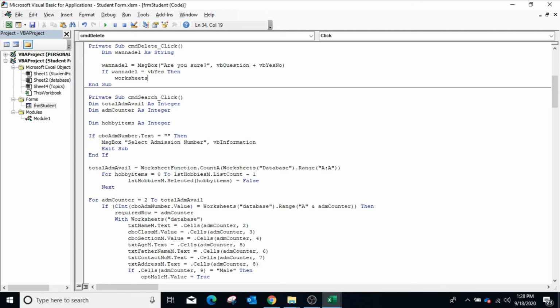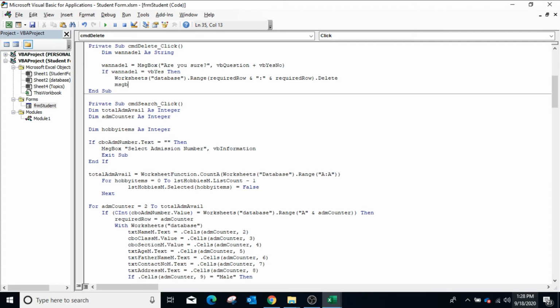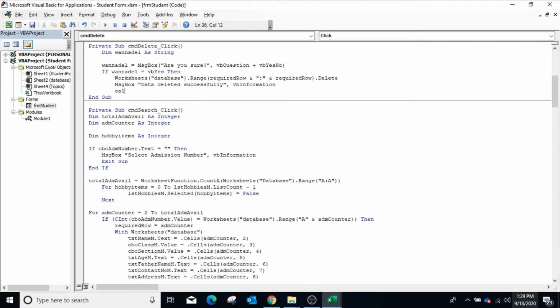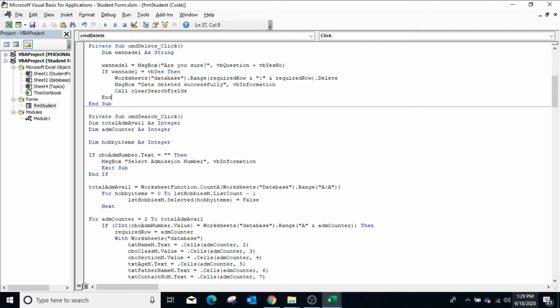So Worksheets("database").Range("A" & requiredRow & ":" & "Z" & requiredRow).Delete. Then we will show the message box that data deleted successfully, vbInformation. Then we will call the sub procedure to clear all the fields. Close the if statement using end if.